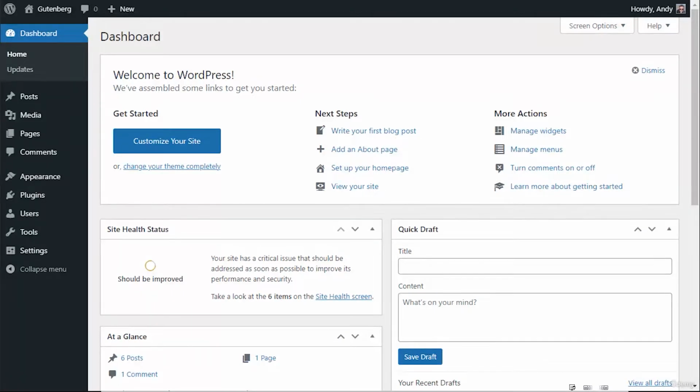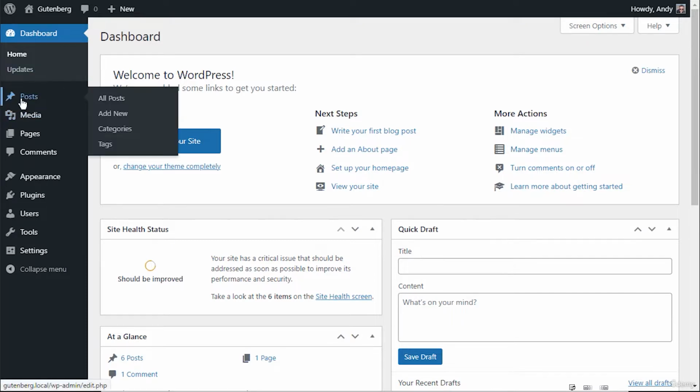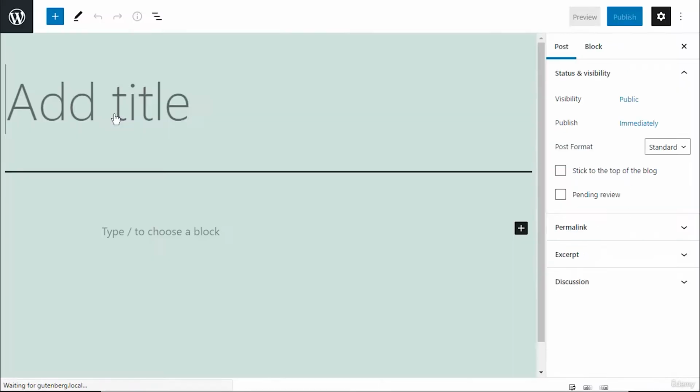Gutenberg is the name given to the WordPress editor, and when I say editor, what I'm referring to is the tool that you'll use when you're creating a new post or a new page. Gutenberg is pretty much the same for both posts and pages. So let's create a new post and we can see the Gutenberg editor.